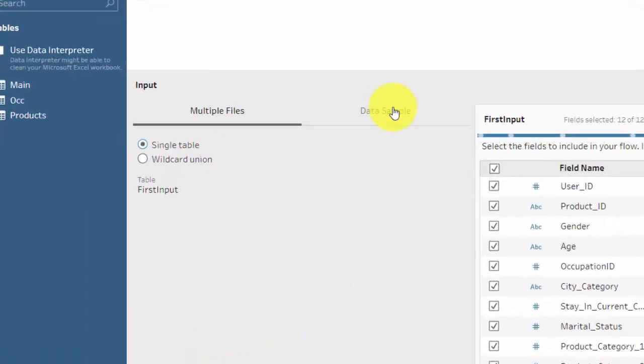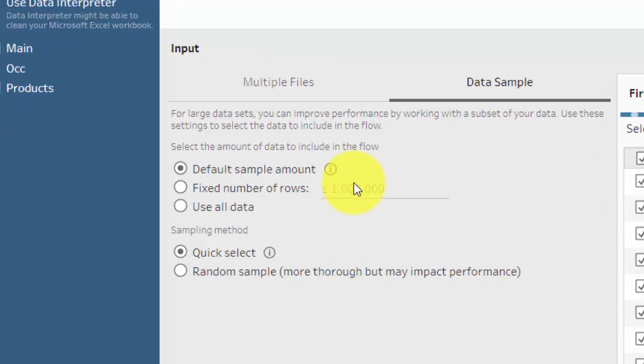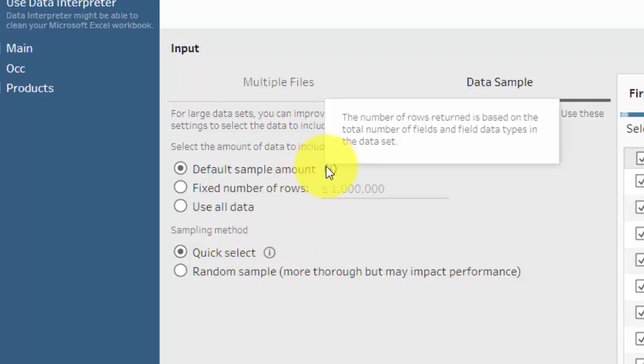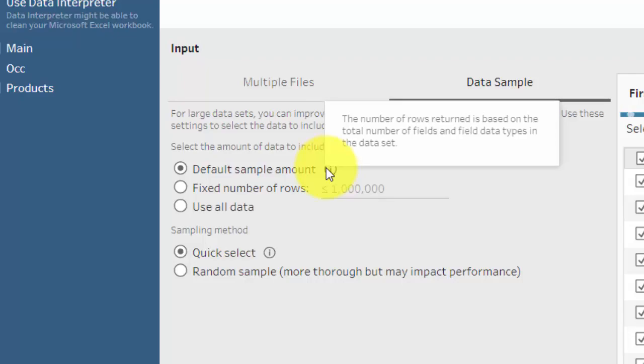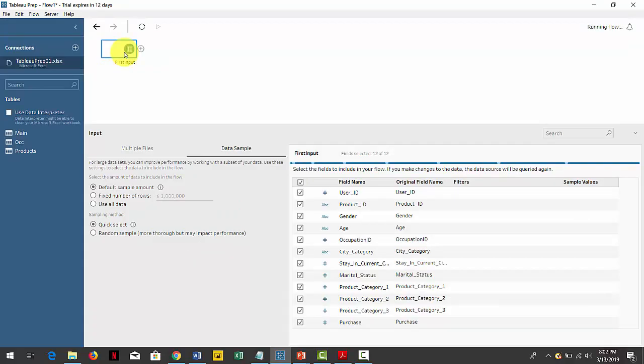Now the other tab is data sample. This is to indicate how many rows and the sampling method that Prep will use for the data that will be shown to analyze and transform. We recommend for now to leave the default settings.